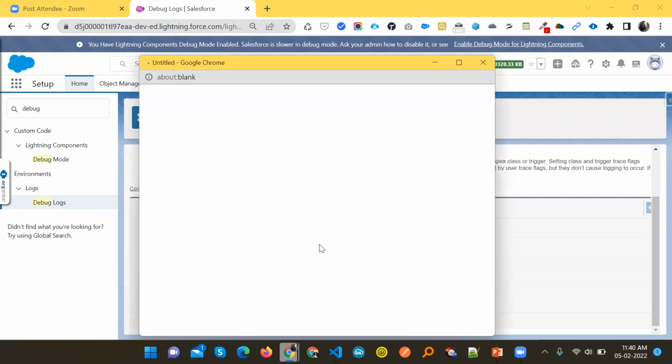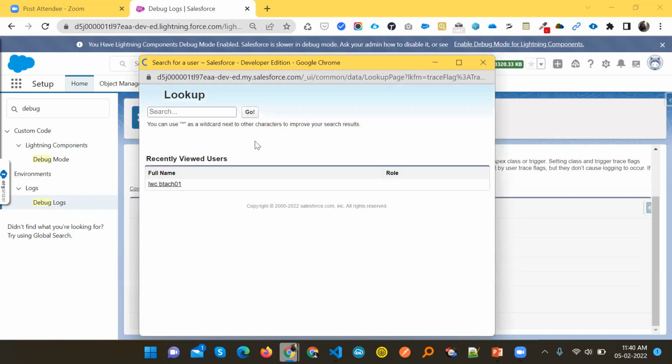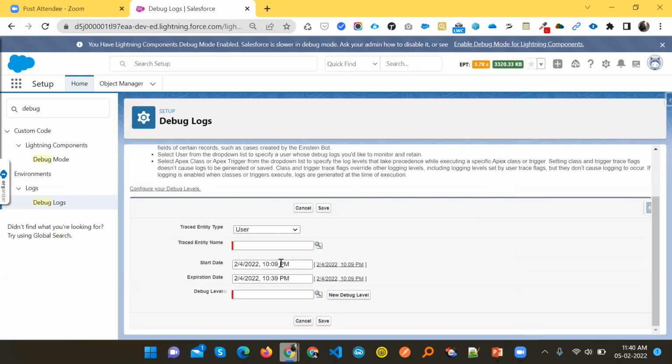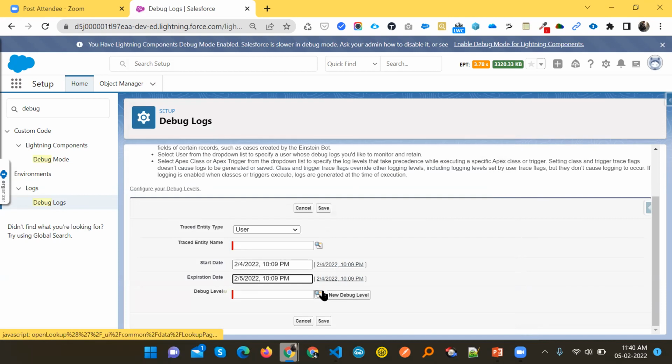We have lots of things under the trace entity logs. If you want to find any trace entity log, you can see this is the default one, called LWC Batch 01, right? You can create one here as well. Here we have a start time and an expiration time. We have only 24 hours for this debugging purpose. You can change this, because it is 4th of Feb right now, and we can make it 24 hours like this, and save it. And this is a debug log.